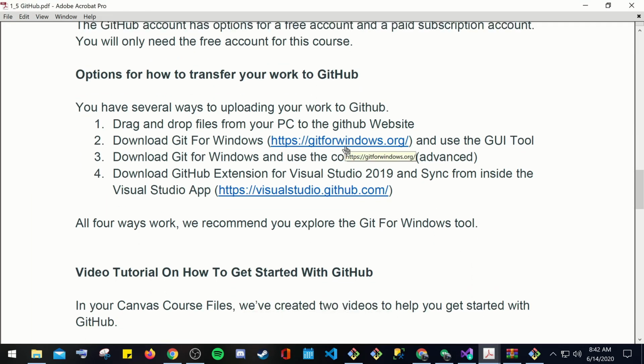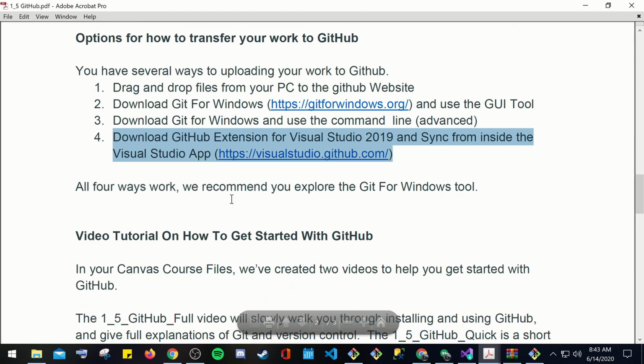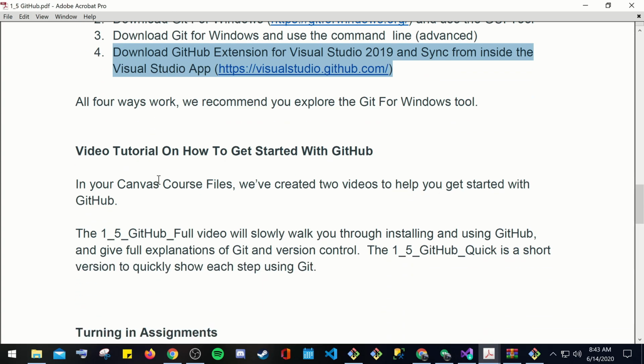Download Git for Windows and use the graphical user interface tool. Or download Git for Windows and use the command line. Advanced: download the GitHub extensions for Visual Studio 2019 and sync from inside the Visual Studio app. This is very important, so I'm going to have this saved. So go ahead and do that. All four work. We recommend you download the Git for Windows tool.